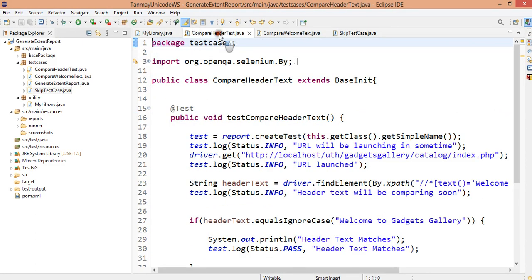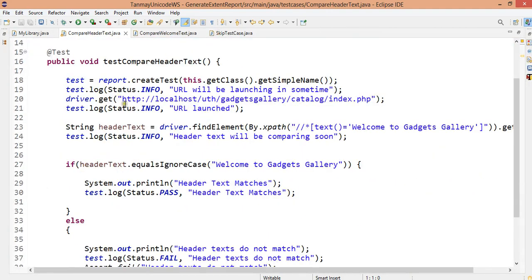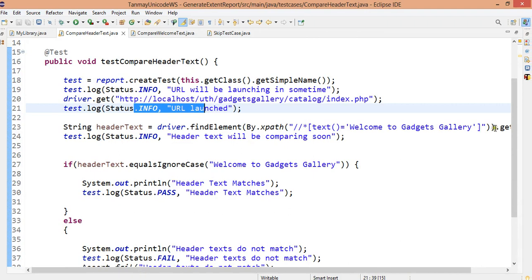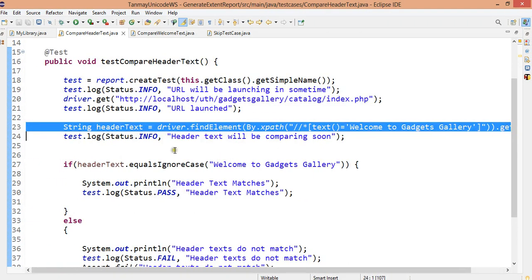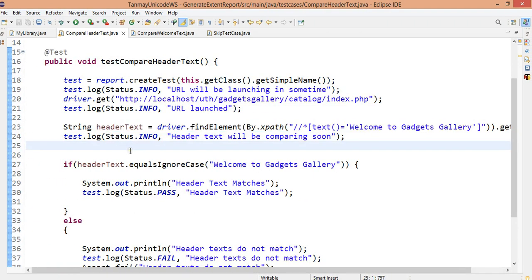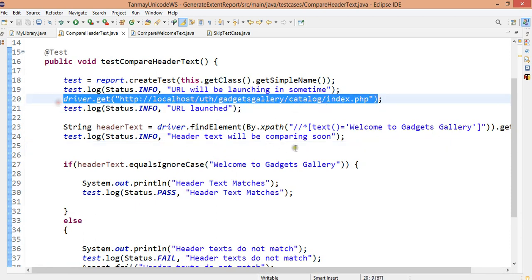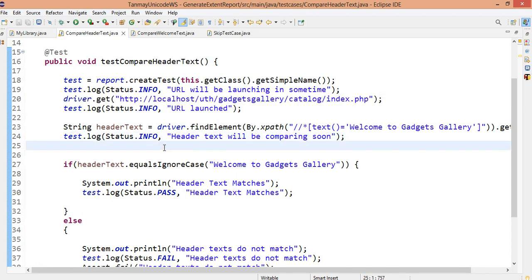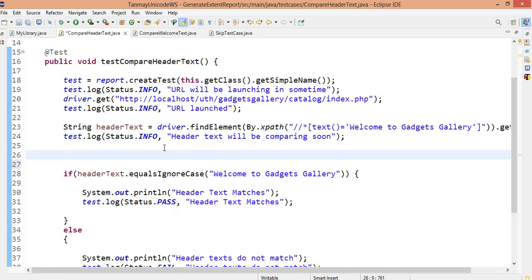Okay, this is my first test case. The URL is launched, then we'll get the text. Now after the URL opens, right? Now let me capture the screenshot and see how to set it on the extent report.